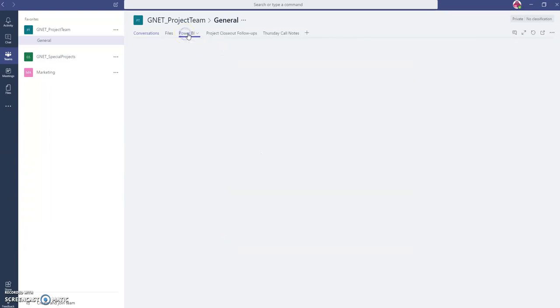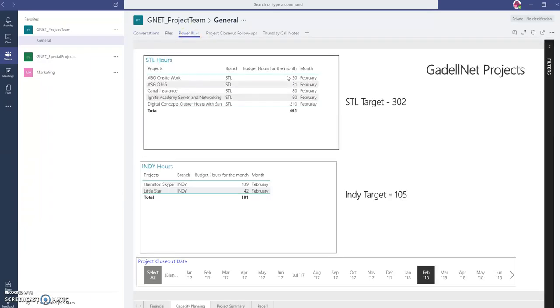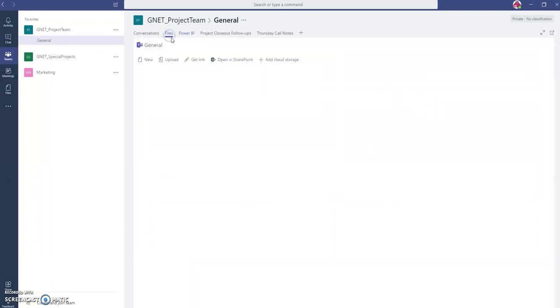We'll click first into Power BI. This pulls in the dashboard from Microsoft's Business Intelligence tool. So as you can see, I didn't have to navigate away from Teams to be able to look into these deep dive insights. Next, we'll look at files.